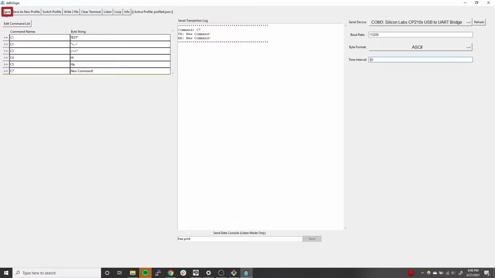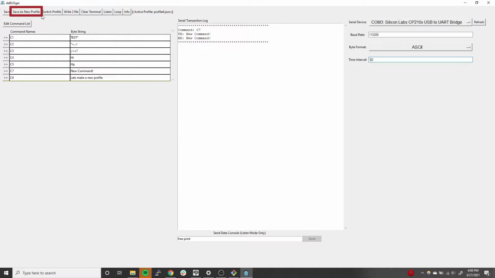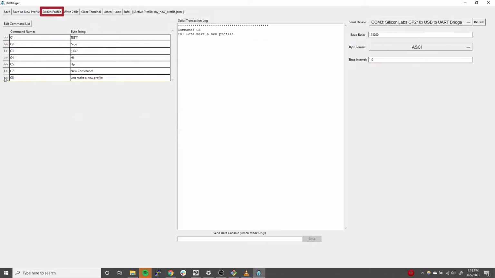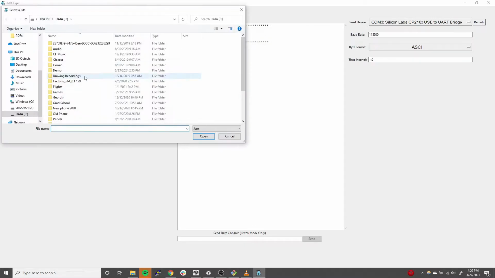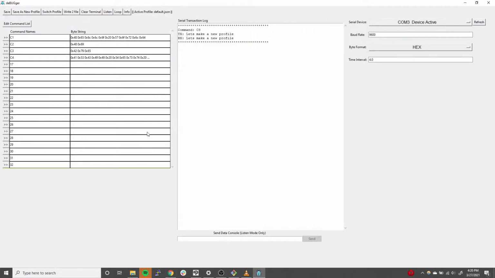If you want to save your changes to a new JSON profile, simply click the Save as New Profile button, and this will allow you to create a new JSON profile. If you want to switch to another JSON profile, simply press the Switch Profile button. This will allow you to search your file directories for your desired profile.